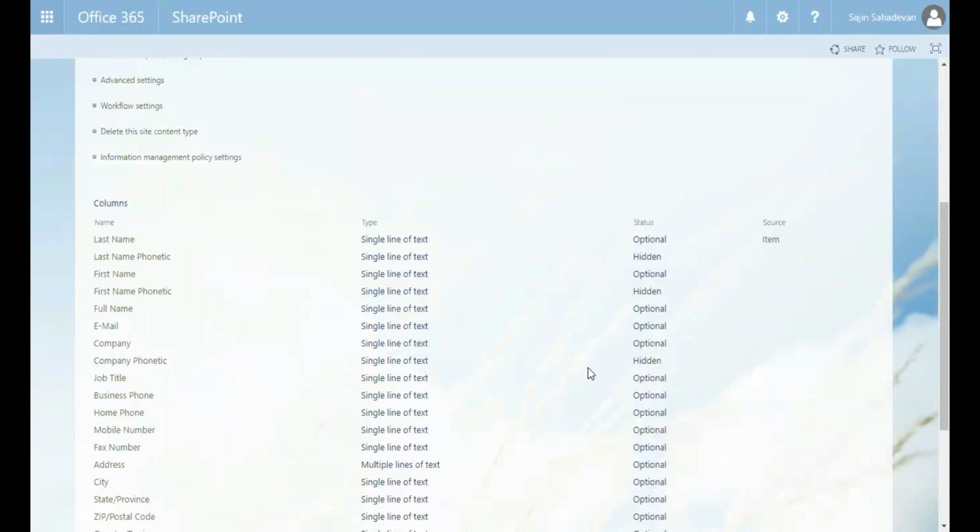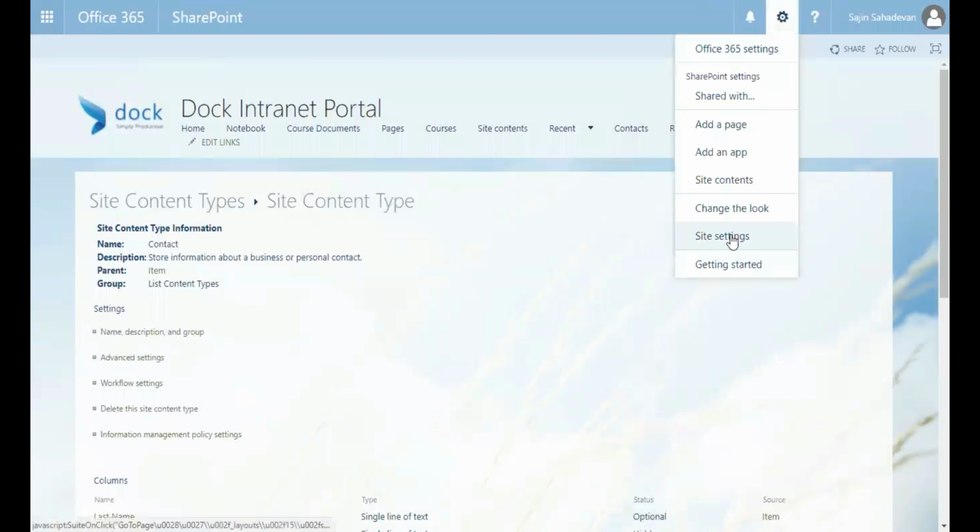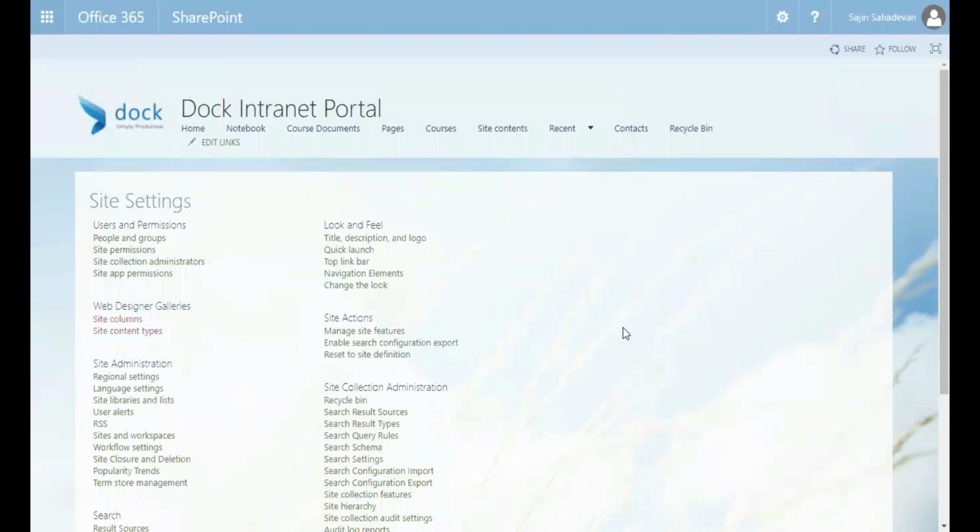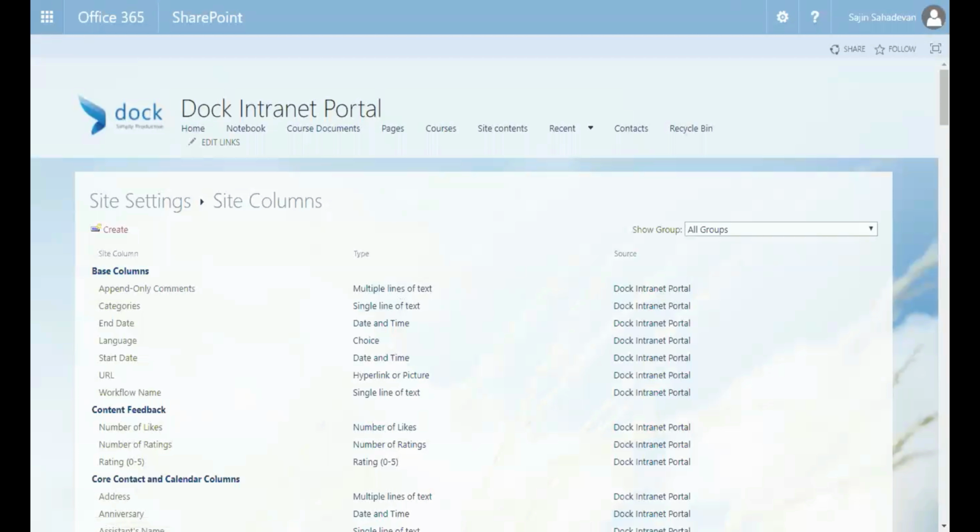If you take a look at the columns, you will see it matches the columns in our list. Basically, when you create a list from the contacts list template, it associates this content type with the list, and that is why you get all of these fields. Now, the fields that make up the definition of a content type are known as site columns. To see the site columns, let's go to site settings and select site columns under web designer galleries. Here you go. You can see the columns that are associated with contacts.